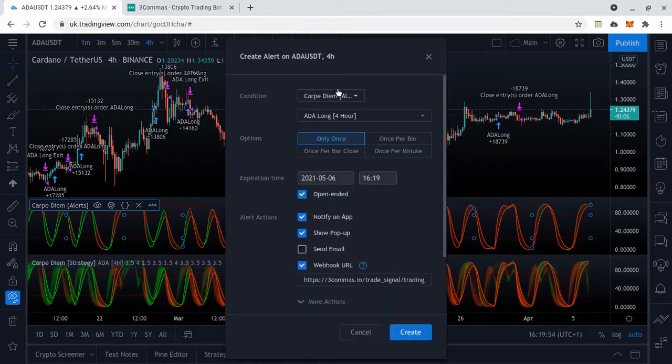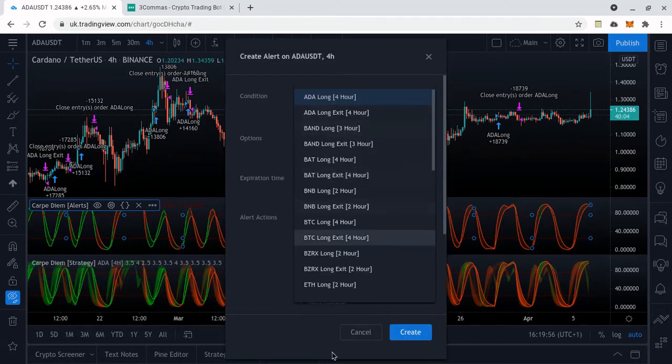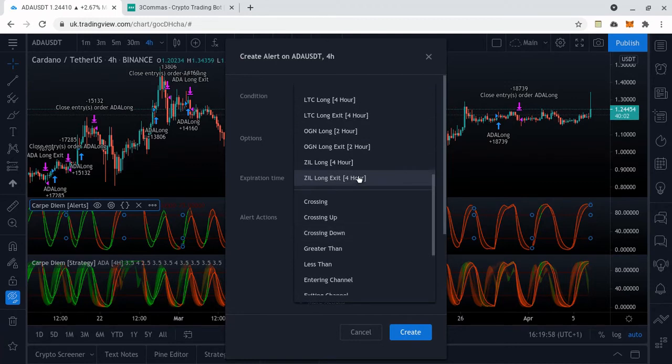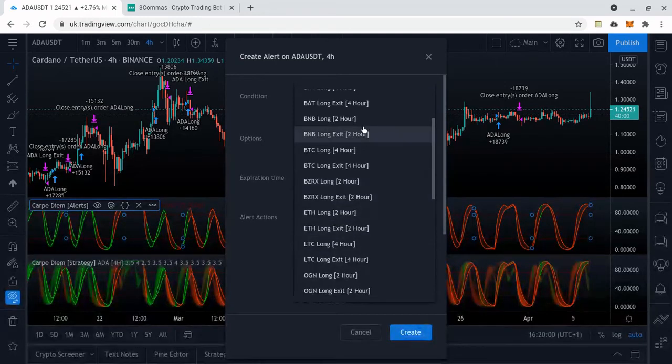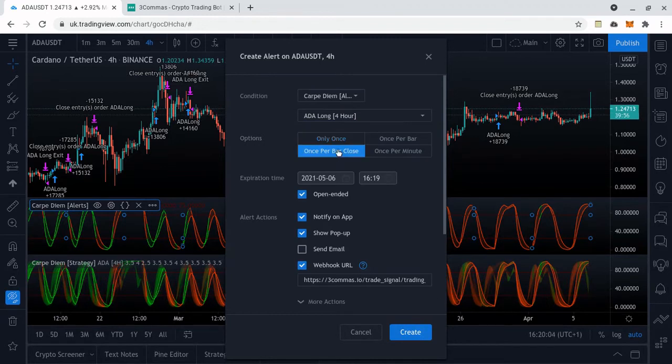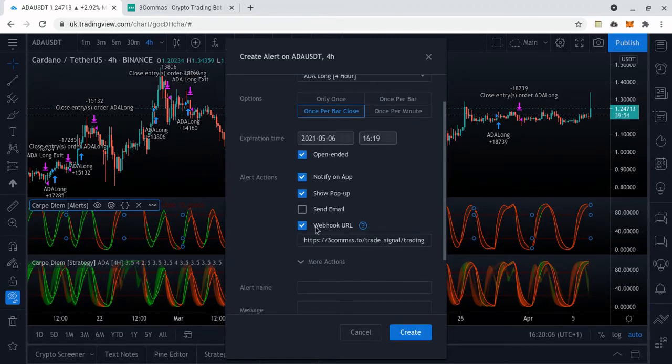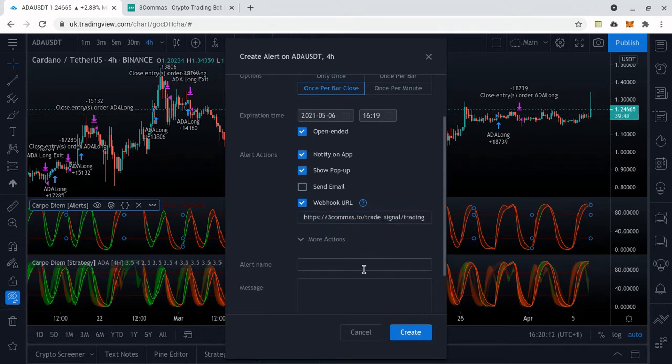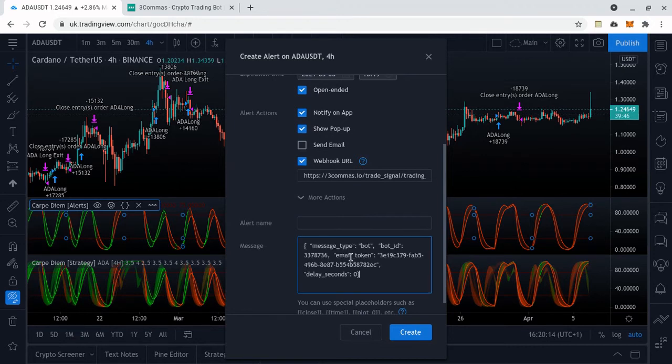So add alert. ADA long 4 hour, it's already selected it for me, but here are all the long conditions for each coin. Once per bar close. The webhook for 3commas, I'll put that in the video description. You just copy that and paste it in here. Alert name, call it whatever you want, but the message just paste in this box here. I'm just going to call mine Carpe diem ADA alerts. There we go.